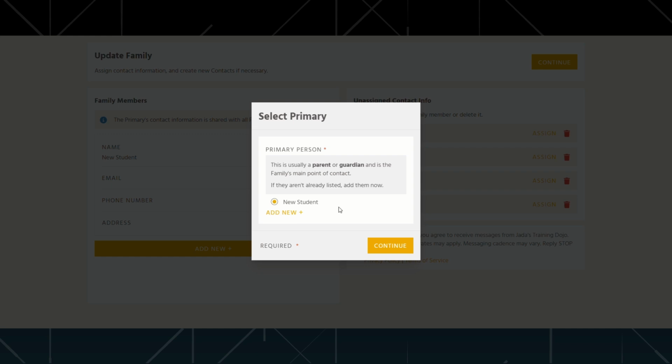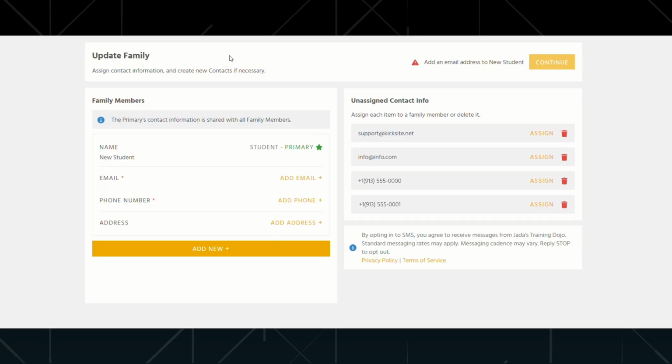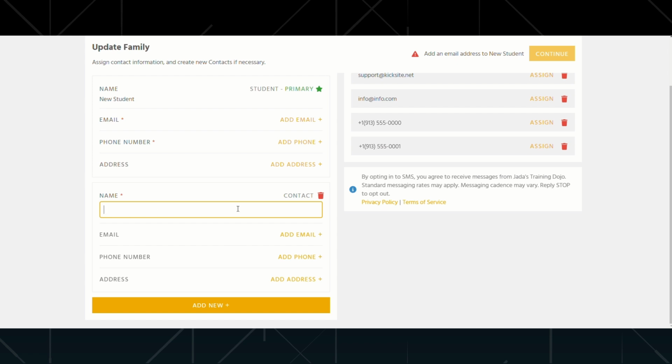primary on that family. So if I go ahead and hit continue, on the left-hand side, we will be able to see all family members associated with this family. So this family just has the one, but if they had multiple, they would be able to see that information. They can add new from here as well, and this is just another way of adding a contact once they continue on, if they decide to not designate a contact as a primary as that first step.